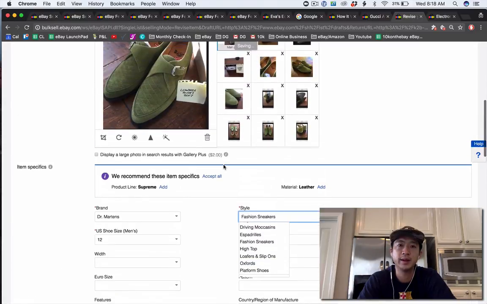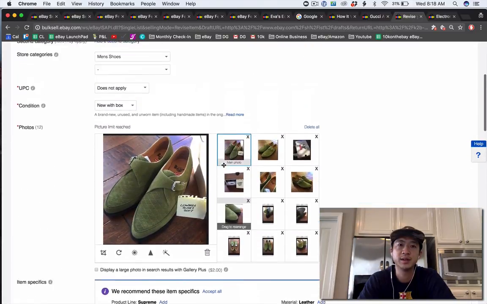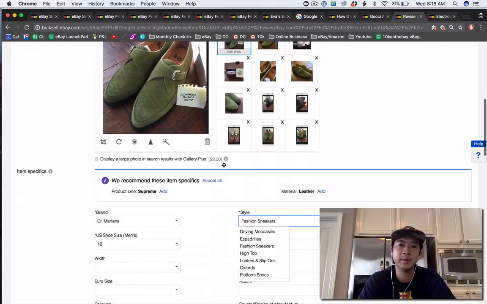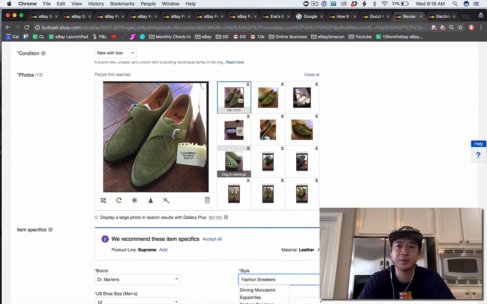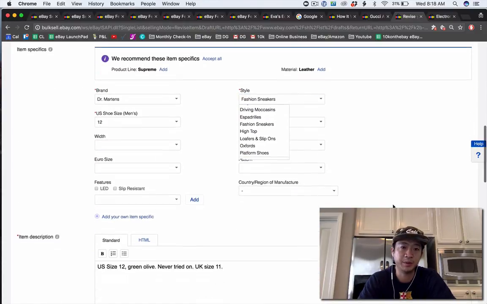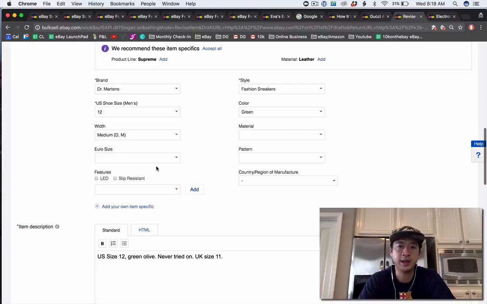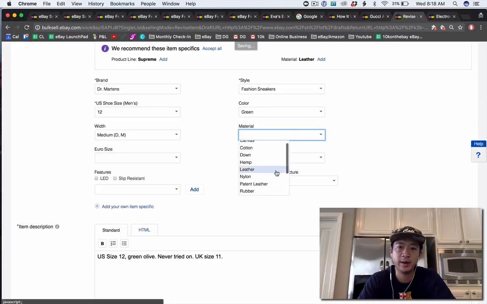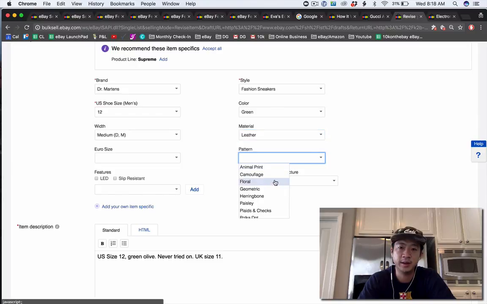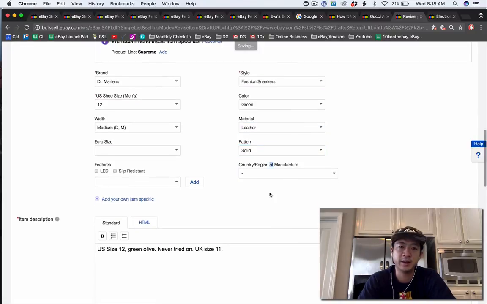These are more like Oxfords. But I'm going to leave it in the casual category because they're green and they're more streetwear. So guys, you can see here, I'm going to add in some more item specifics. These are medium. I don't know the Euro size, but again, this would be something that would really help you fill it out. And here we're going leather, pattern. It's not really an animal print. It's more of a solid green.